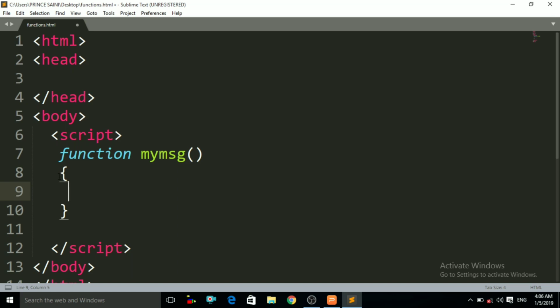And between the curly braces, we have to write the code of the function. That is the code block of the function. I'm going to print a message in that function, so we have to write the alert box method here, and write the message, that is, welcome to my Interstack. Okay, my Interstack YouTube channel. So this is the function, friends.